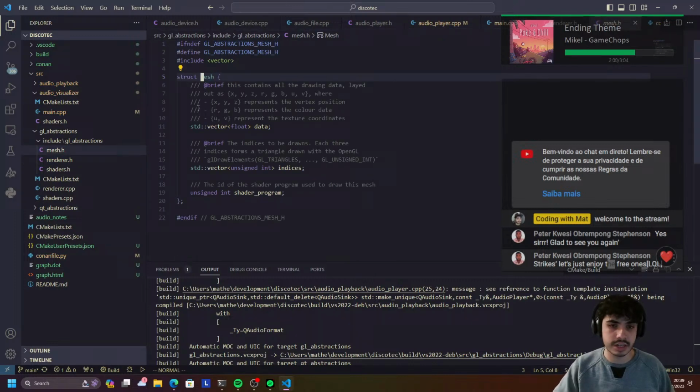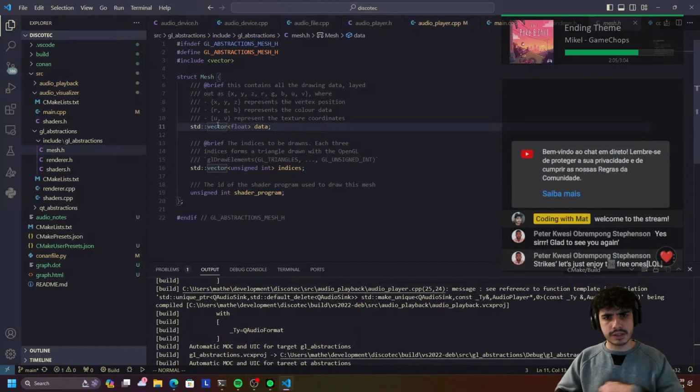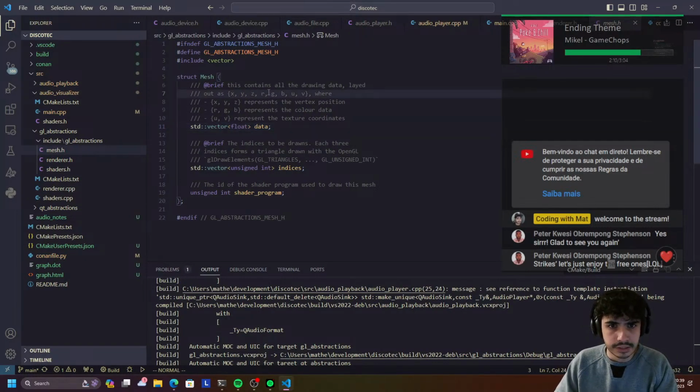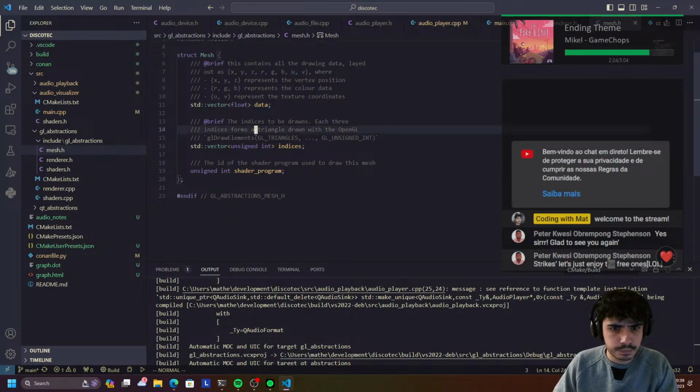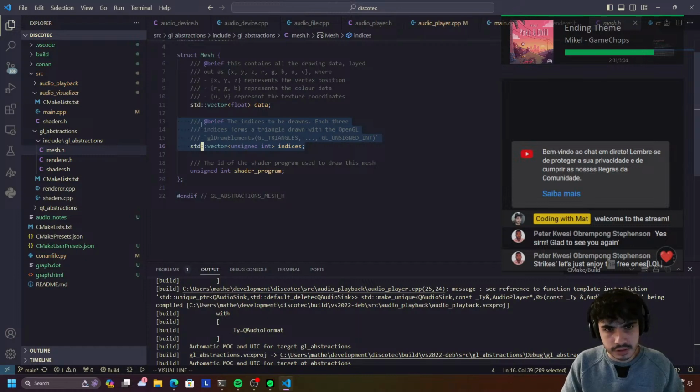A mesh object, as we created previously, has a vector of float data, which is the actual vertex data. And we can have it as the position X, Y, Z, and the color of each vertex, RGB, as well as U and V for the coordinates. That will be used later on. We're not going to use this yet, but it just allows us to already store some stuff for the textures, right? And we have indices for, I guess, drawing elements, right? GL draw elements, there you go.